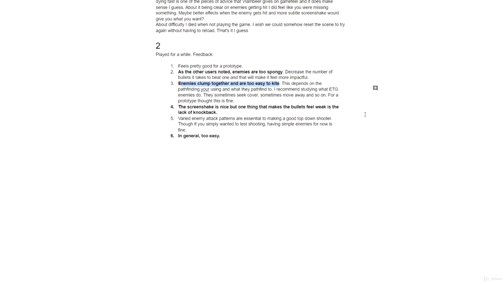So I think the issue was that there was no collider on enemies, and since they were very close together and they had the same speed, they clumped together, and since they were so spongy and there was no knockback, it seemed like it is one big enemy and you didn't know who you were shooting. So the screen shake is nice, but one thing that makes the bullet feel weak is the lack of knockback. So you can see that we should probably implement a knockback effect, and in general it was too easy for this person.